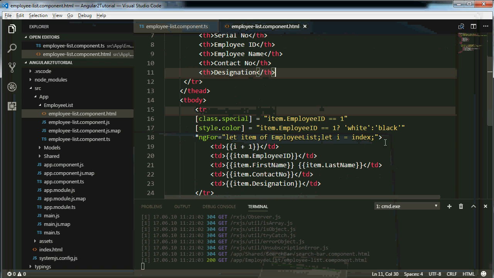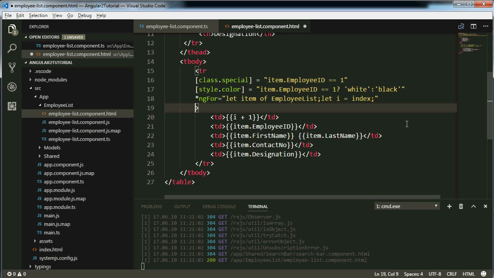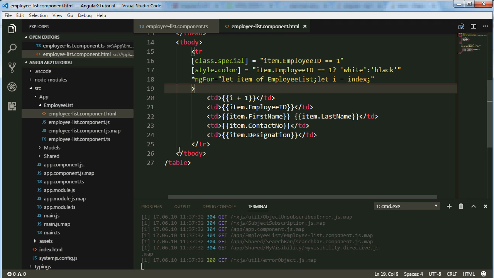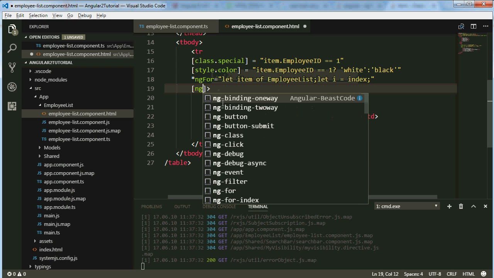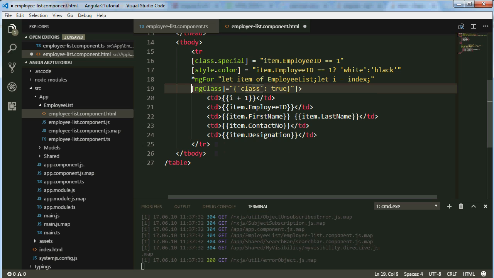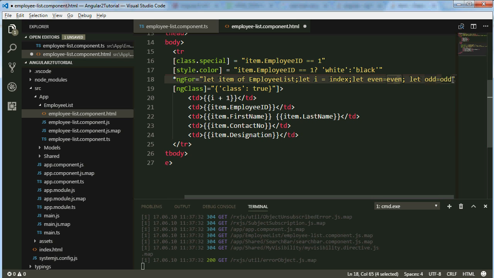We can also use others like odd, even, last, first. Suppose I want to add one class if it is an even index, and another class if it is an odd index. We can use these classes for styling our table. So let's see how we can do that. ngClass. Here, first of all, I will assign one local variable, let even equals even, from this ngFor exported value, and let odd equals odd. This is the exported value, this even and odd from ngFor, and here we have assigned let even, let odd. These are our local variables.